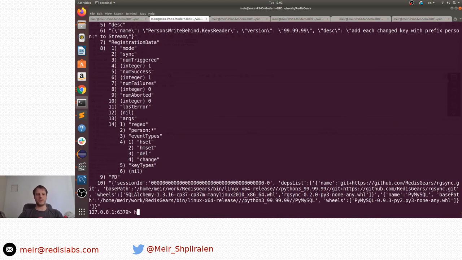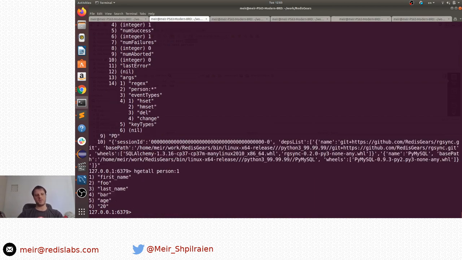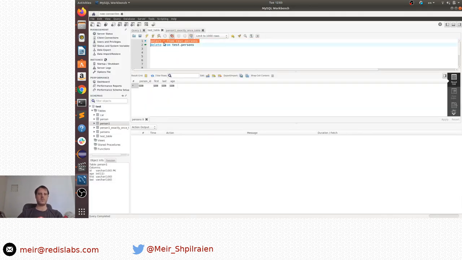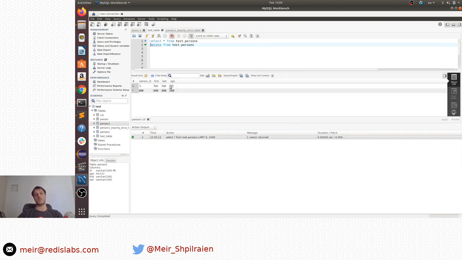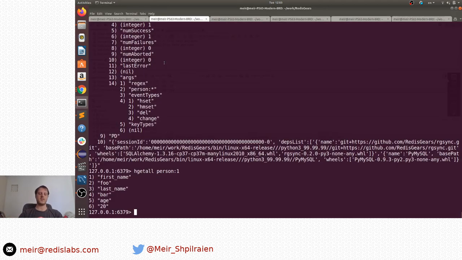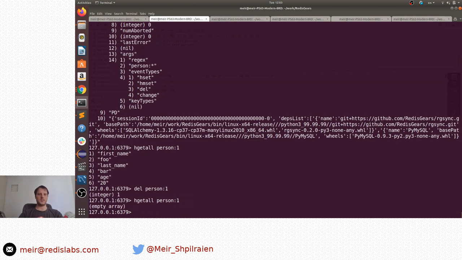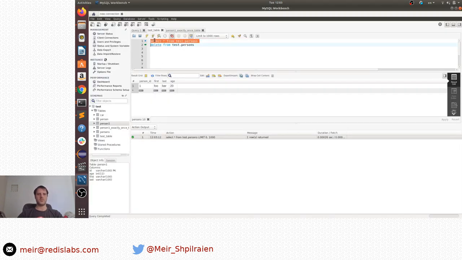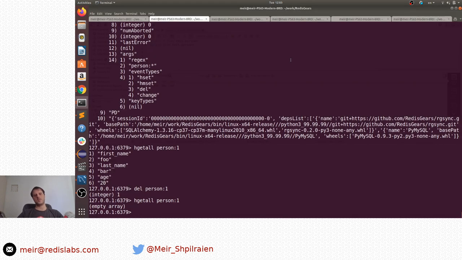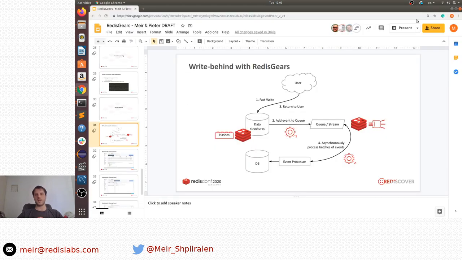This is nice. If I do HGETALL on person:1, you can see that I'm getting the values. Also, if I go to MySQL and do a select on the table, you can see that I'm getting the values too. Now, the even nicer thing is that RedisGears allows you to register on deletions. If I delete person:1, you can see that it's not there anymore, and it was also deleted from MySQL. So this allows you to sync between Redis and another database, in this example MySQL, get the advantage of the high performance that Redis provides, but still write your data in the background to the other database. This is the example of write-behind.